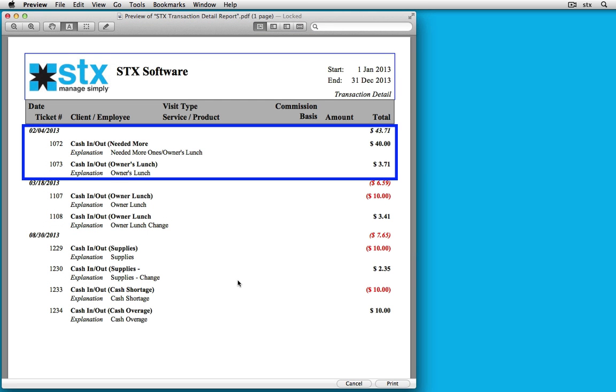You can see the date, the ticket number, the explanation of your cash paid in or cash paid out, and then you'll see your total values for each day.